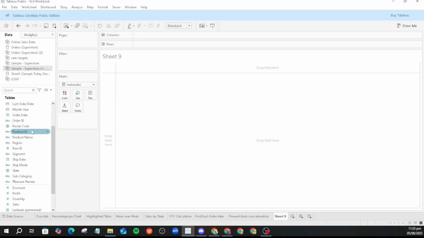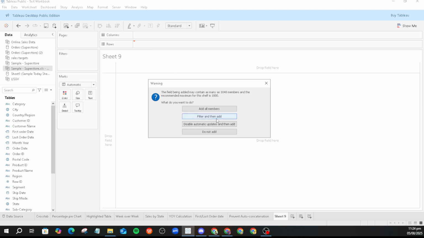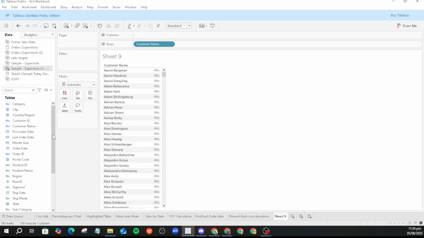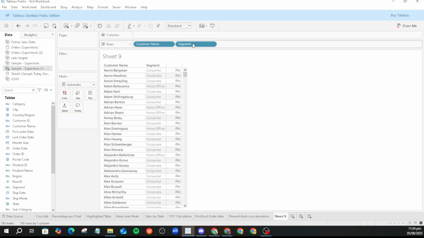Start by dragging the customer name field to the rows shelf. This allows you to see data grouped by each individual customer. After that, continue by dragging the segment field to the rows area. This step is critical because it will help you analyze the data further based on different customer segments, such as whether they are a corporate client or a home office customer.